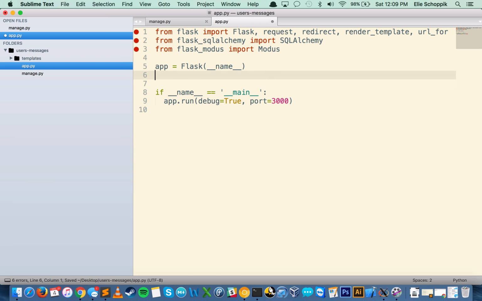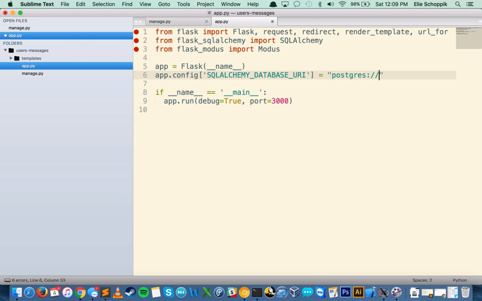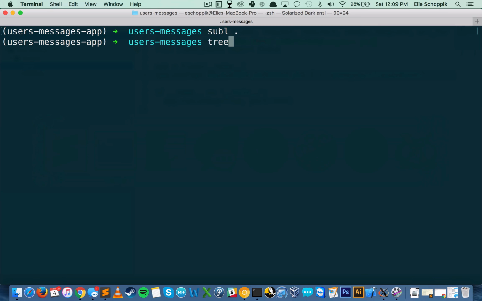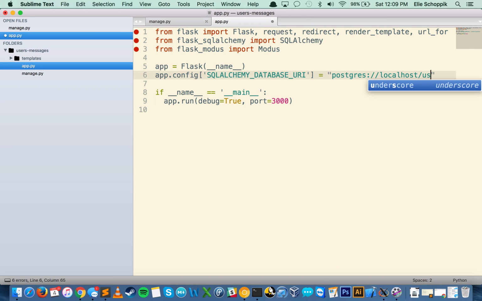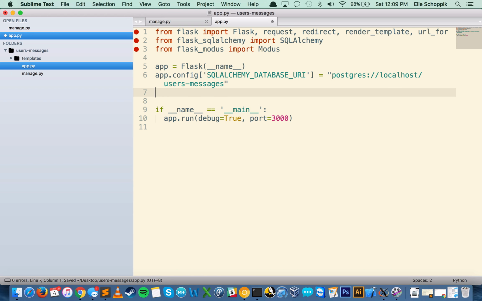We're also going to configure something very important. This is going to be our SQLAlchemy database URI. And that's going to be postgres, localhost, and then the name of our database, which, if I remember correctly, was, wait for it, users-messages. Great, users-messages. I always forget that. What do we need to do next? Make sure we set up Modus.